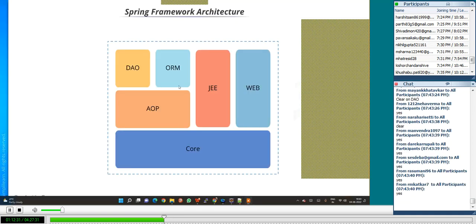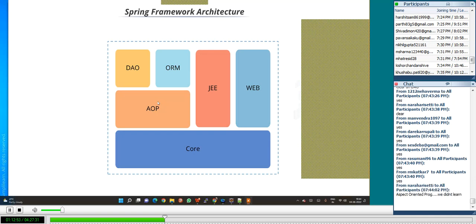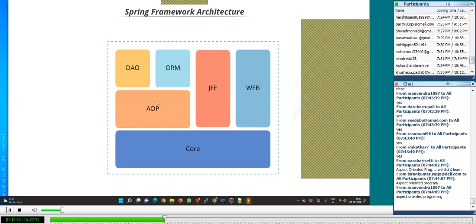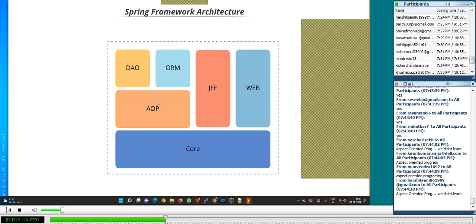Awesome, guys. So next, I have already spoken about the ORM, object relational mapping. So next, what is the next thing that we have? We have AOP. What is AOP, guys? AOP basically stands for aspect oriented programming. Clear with this? What is aspect oriented programming?